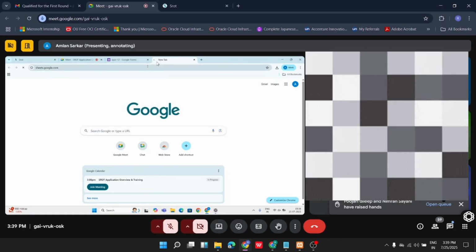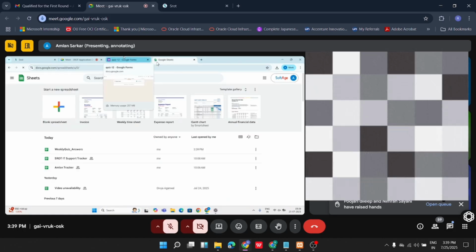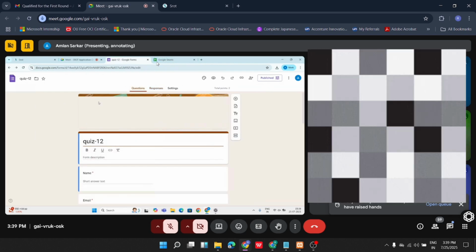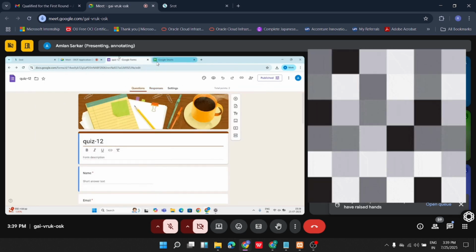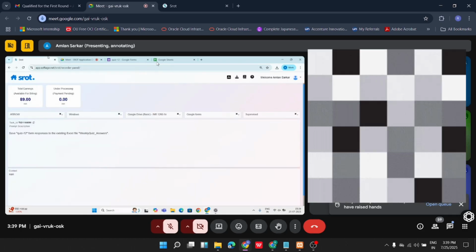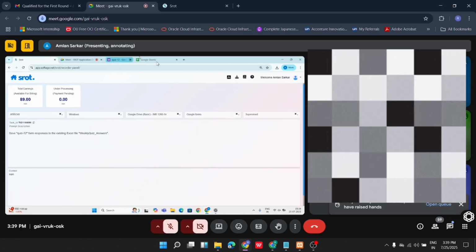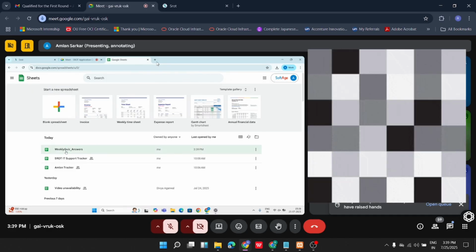So this amount of work we'll do in the background. We already have a form called quiz 12, so we don't need to create another one. Now this form I created for a previous task, and this is now coming in handy for this task as well. So I don't need to create another form, but I do need to create an Excel sheet.